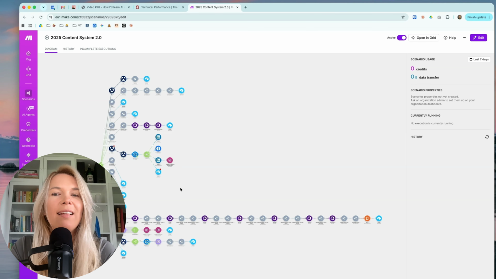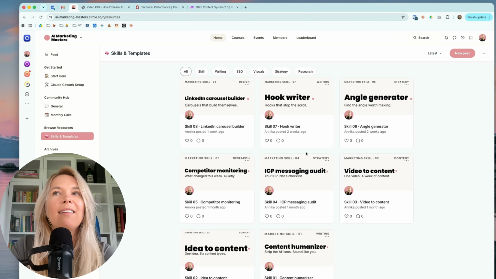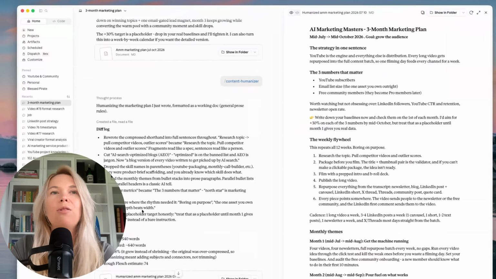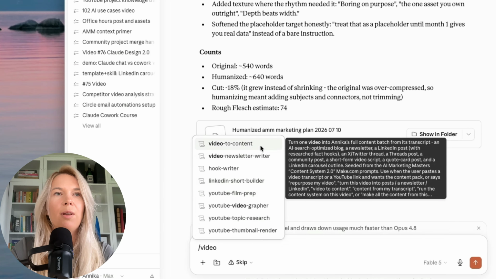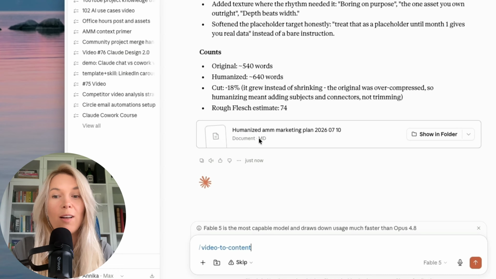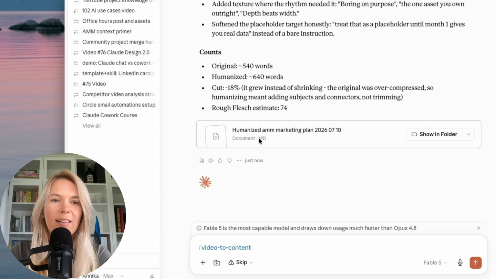So instead of building this whole automation or copying my automation, now just by getting this skill and uploading it to your Claude Cowork, you could just trigger it by doing this. And that's all it's needed. And it's going to generate a newsletter, a blog post, LinkedIn content, and all this other stuff as well.